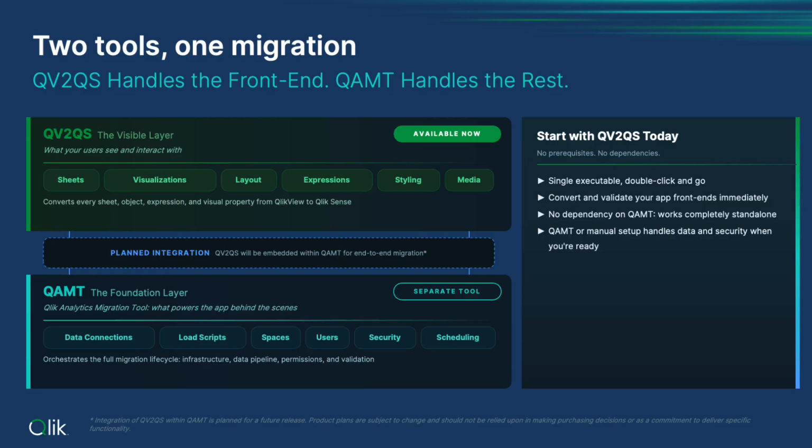You may have QlikView, you may also have QlikSense. You're organizing your QlikView applications, and you're also organizing your QlikSense applications in streams. You have different users. All of the other elements and components of your QlikView or QlikSense environments do get migrated using the Qlik Analytics migration tool. So what we're positioning here is the QlikView to QlikSense converter, the visible layer at the top, does your QlikView front-end applications, your layouts, your expressions, the styling, and the visualizations.